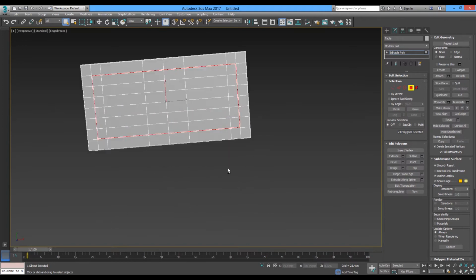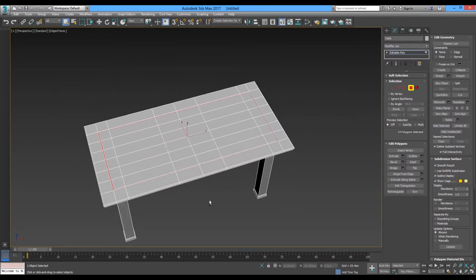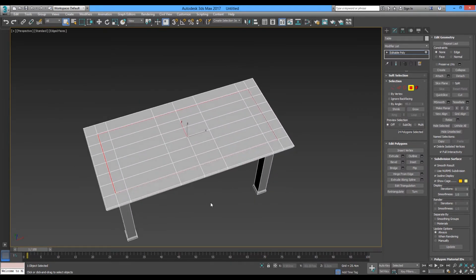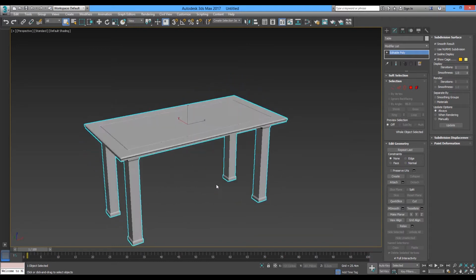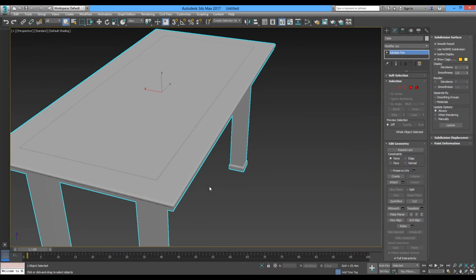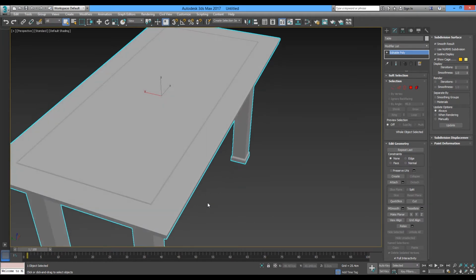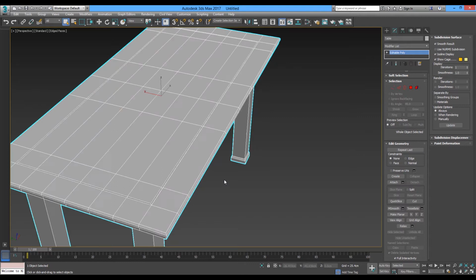Okay, let's see how our model is looking so far. I'm going to press 4 on my keyboard to exit the polygon selection tool, and I'm going to press F4 to hide my edges. Now I can see what this model looks like so far. The next thing that I want to do is add a chamfer to some of my edges. What that means is, let's press F4 again.